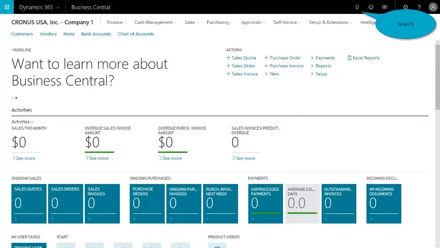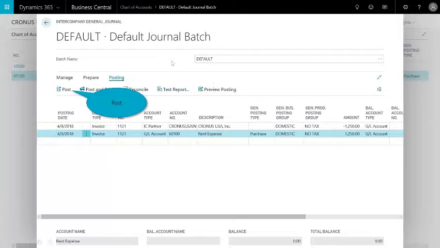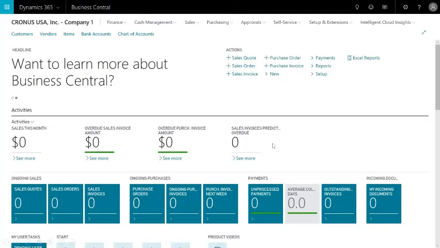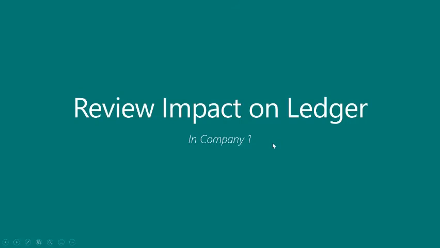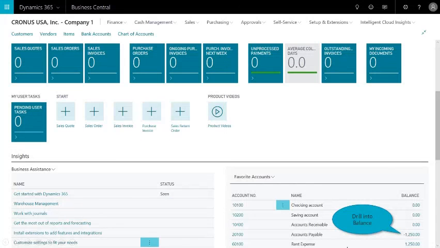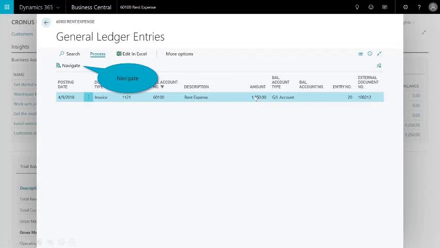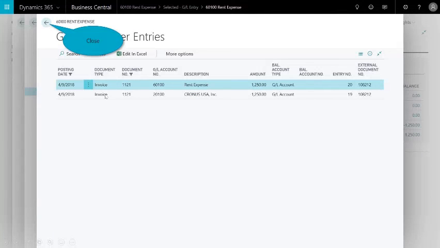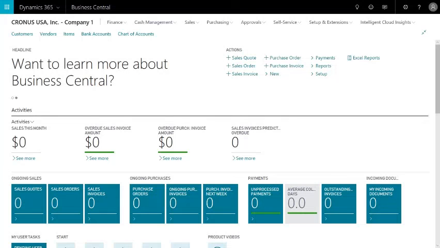And now in the posting, I'm still in company 1. We'll search on the intercompany general journal, and you see that rent expense. We'll go ahead and post those charges, and then I can take a look at the impact it has on my ledger. Again, on the same home page, I can scroll down, and you'll notice here if I now drill into accounts payable, there's that $1,250 that we've incurred, and I can navigate and drill into the detail of the resulting ledger entries.